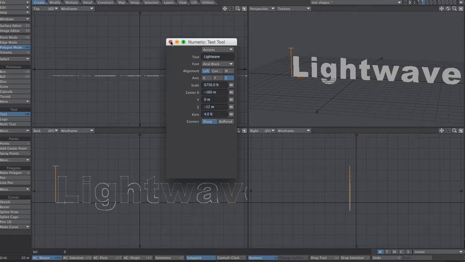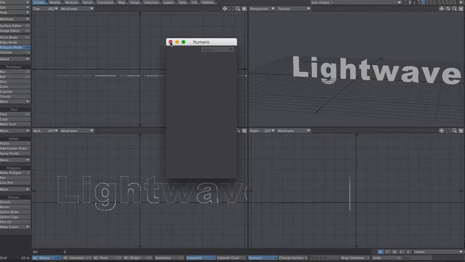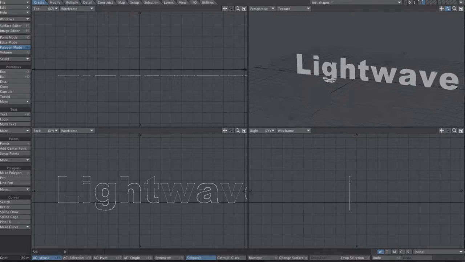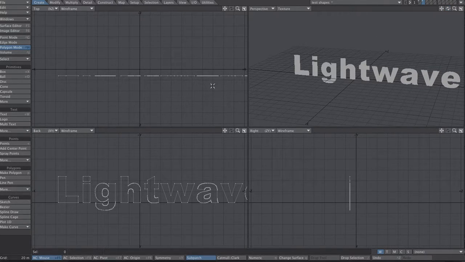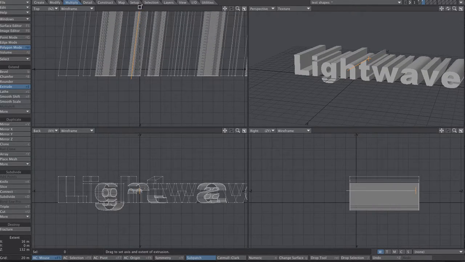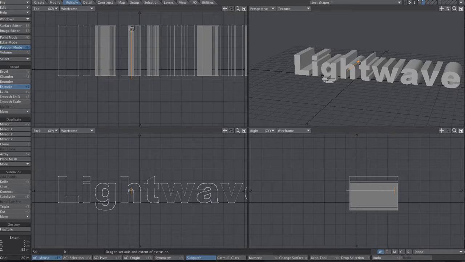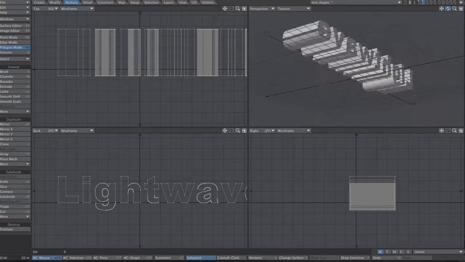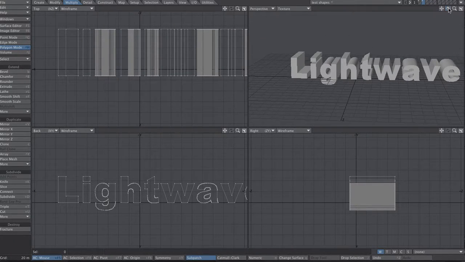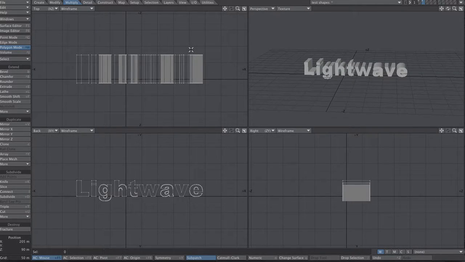So I will hit the return key to make this and close out my numeric panel, and there is my rather flat looking text. But again, as we learned, we can go to multiply, we can use extrude, and I can just use this top view and just give it some volume, and I can make this as deep as I want, and I can skew it and hit the return key to make it. And there we go. Now I've got Lightwave written rather dramatically. A to autofit, and there, we're on our way.